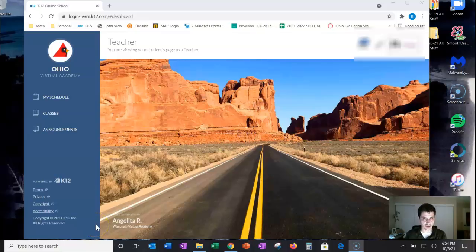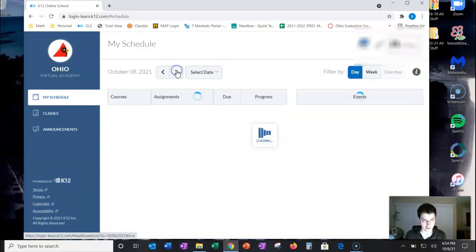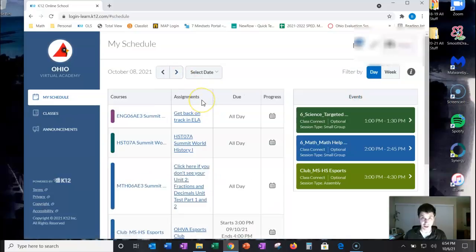I'm logged in as a student right now, and I'm going to go to the My Schedule page. And our unit test is going to be Friday, October 8th. I'm going to skip ahead to Friday. So your My Schedule page is where you should be starting your day. In case you didn't know this already, it's where all your teachers put the assignments they want you to do each day.